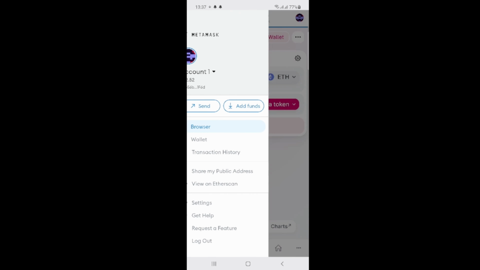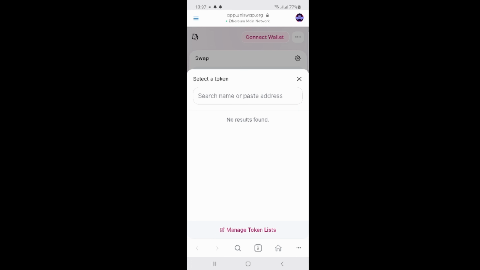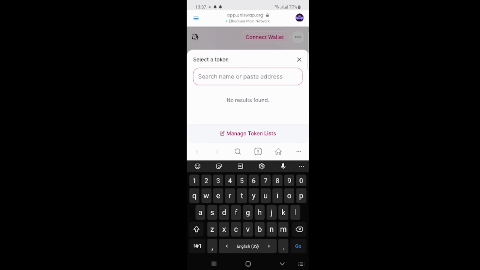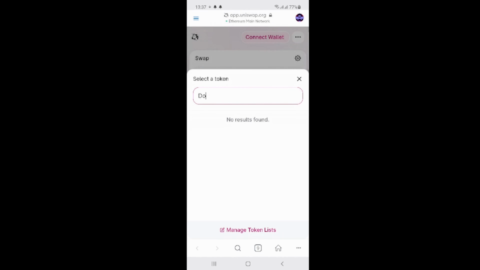After it loads, you will then connect your MetaMask wallet. A pop-up screen will show up. If it doesn't show up, click on the link where it says Connect Wallet. Then when the pop-up screen shows up, approve it and click on Connect.